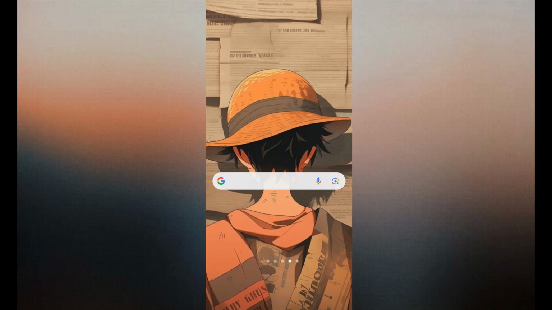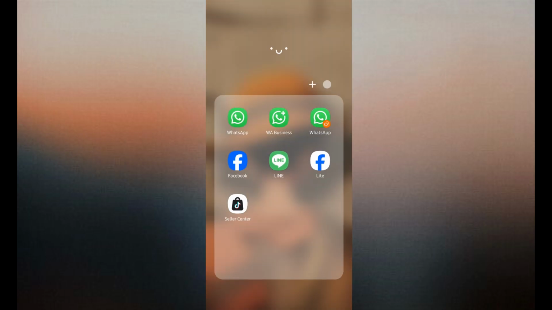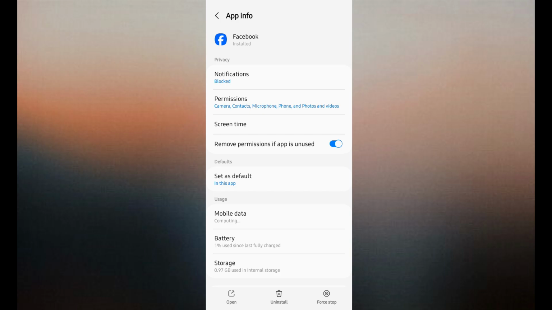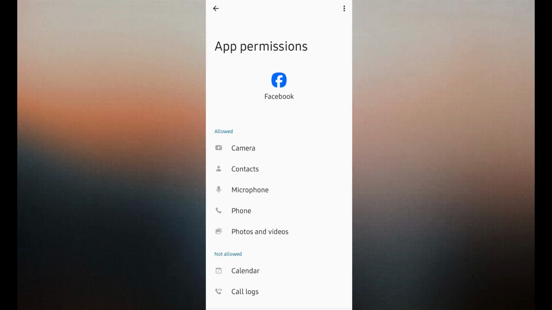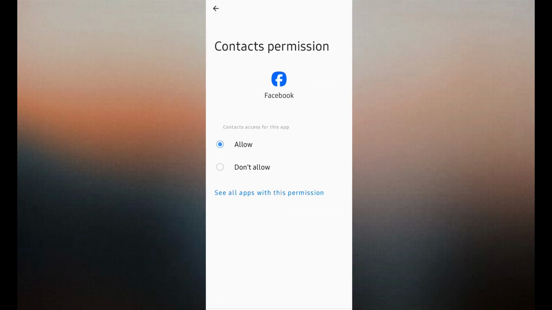Or the second way, you can close the Facebook application. Then tap and hold on the Facebook application. Then tap App Info. Then tap Permissions. Find and tap the Contact menu. Then click Allowed. And that's it.